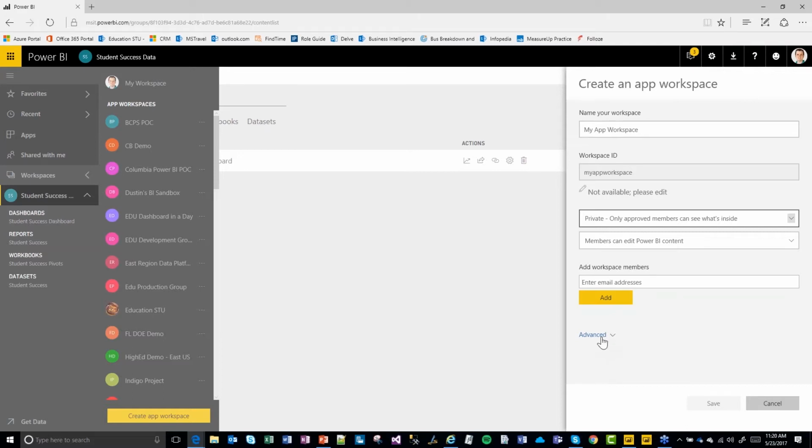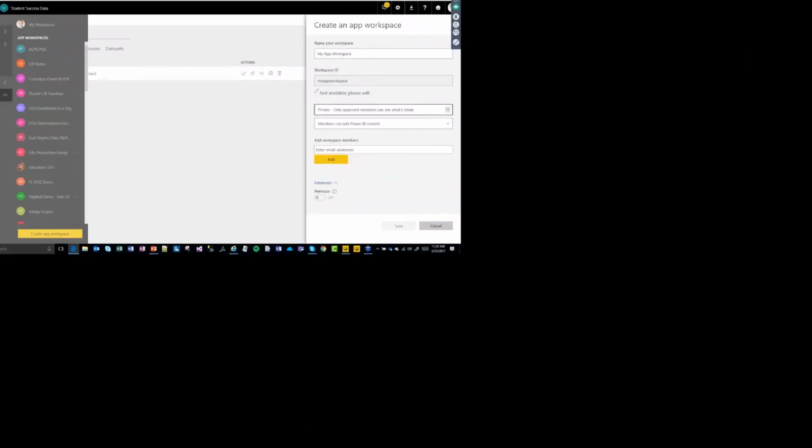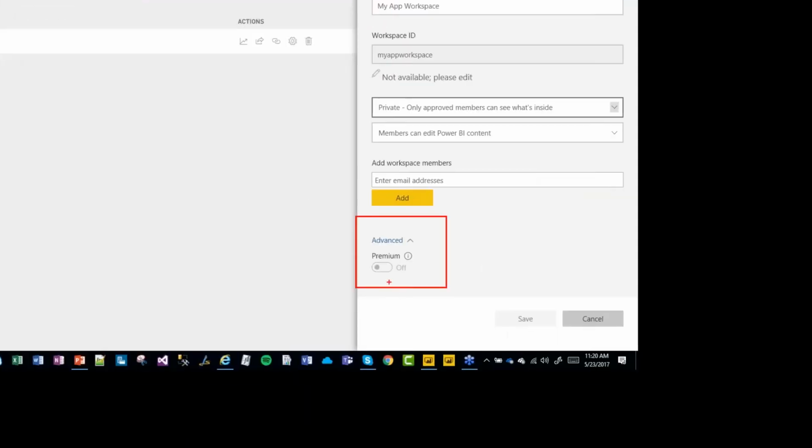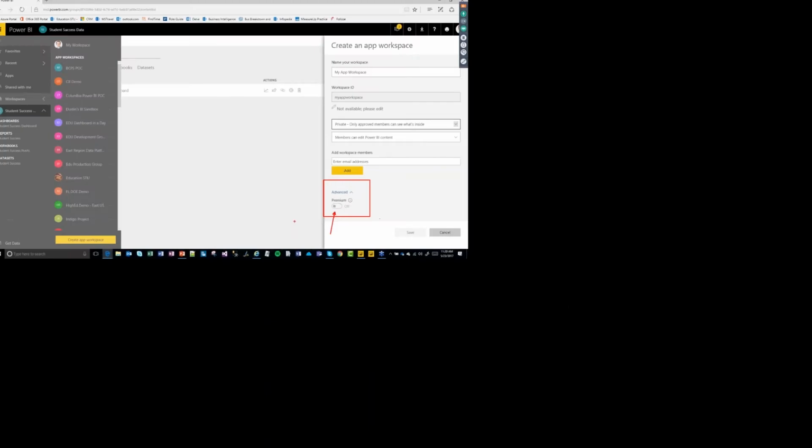Now, one thing that I'll show you here is if I click this little advanced button, you'll notice that I've got a little slider bar that says, should this be premium? I don't have any premium capacity available to me at this moment, but once I do, when I flip this little switch, what that means is that this workspace will be deployed onto the premium capacity. So it's not going to be a workspace that is on shared capacity with other Power BI customers. This allows me to indicate that I want this workspace to be created on my own dedicated Power BI Premium capacity. Okay, so that's how that's going to work there.